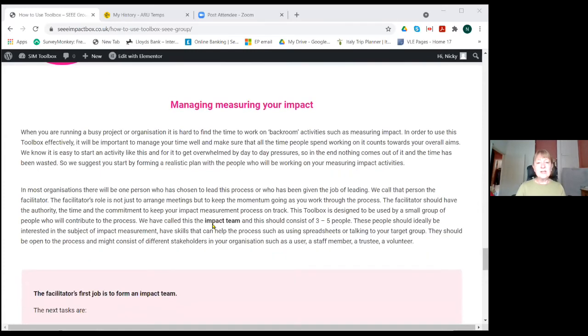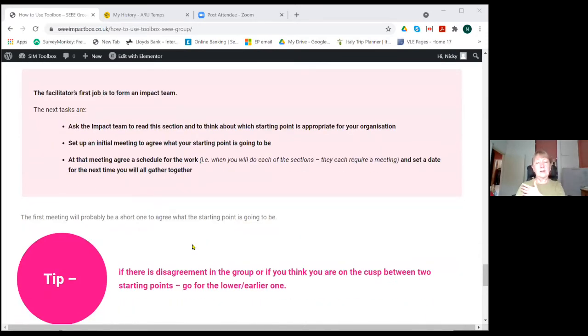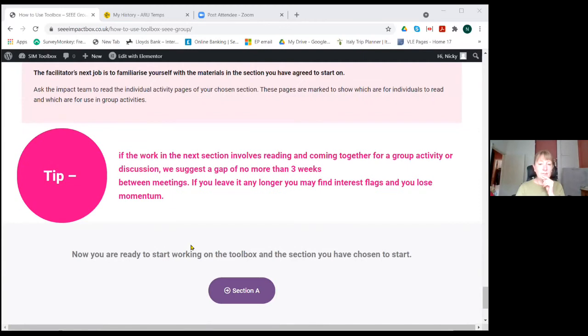So this is about managing the process, making sure that those 3 to 5 people in your team are kept going, because we know that everybody is very busy and you've got a lot of pressure on your time. So you do need to make sure that you are finding the time to update the work. So this is the first job. Go to the first section and choose where you want to start, and then set an initial meeting to discuss that. And then we suggest a gap of no more than 3 weeks before your first meeting, and then you can go into section A.